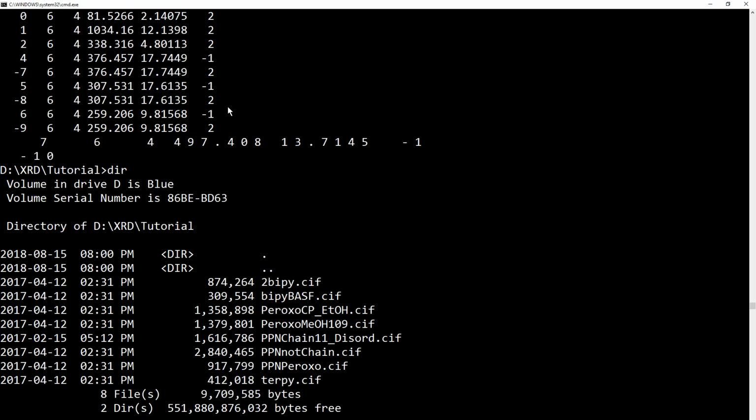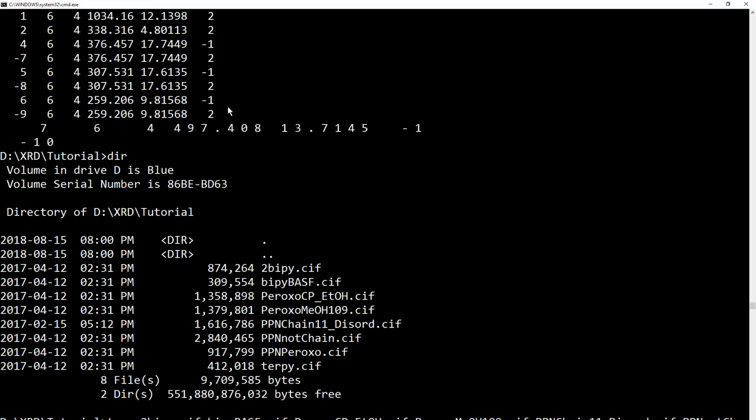So let's take the rest of these. You can complete the name by pressing the Tab key. If you have multiple files that start the same, just press it more than once. What's next here? ppn chain, ppn not chain, ppn peroxo, and terpy. And I think that's all of them. Good enough for this demonstration. And you can see the total here is 9,709,585 bytes. So now this arrow means redirect this output to a file.